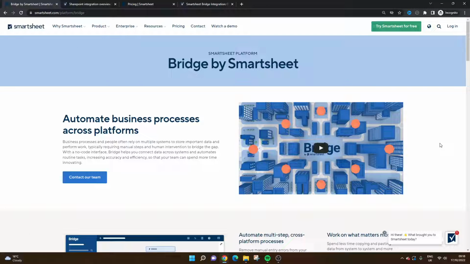But as an overview of the process, I would really recommend that you get Bridge by Smartsheet. So it's an additional piece of functionality. It works as a separate platform, as you can even see in the URL here. But what it enables you to do is connect to other platforms and systems. So this is a high-level overview on this page.